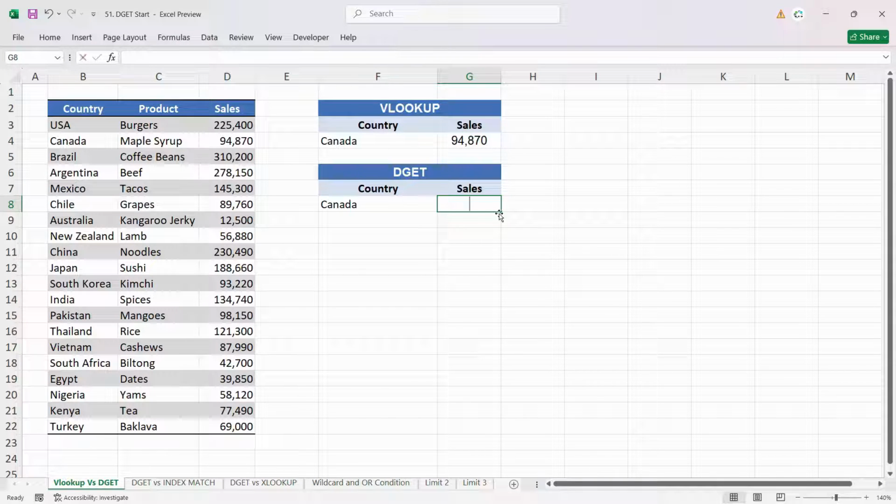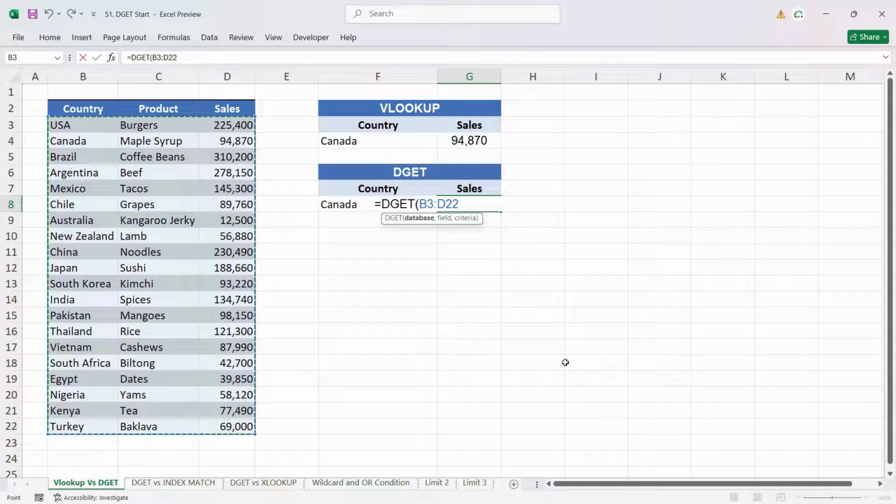Let's try DGET. So equals to DGET, it asks for the database first. So here is our database and we will fix the database. But here we make sure always that we select the headers too, otherwise the formula will not work. And that is the difference in DGET. In VLOOKUP, it might still work even if you don't select the headings, but the DGET formula works on a field basis. So make sure you cover all the headings or fields here.